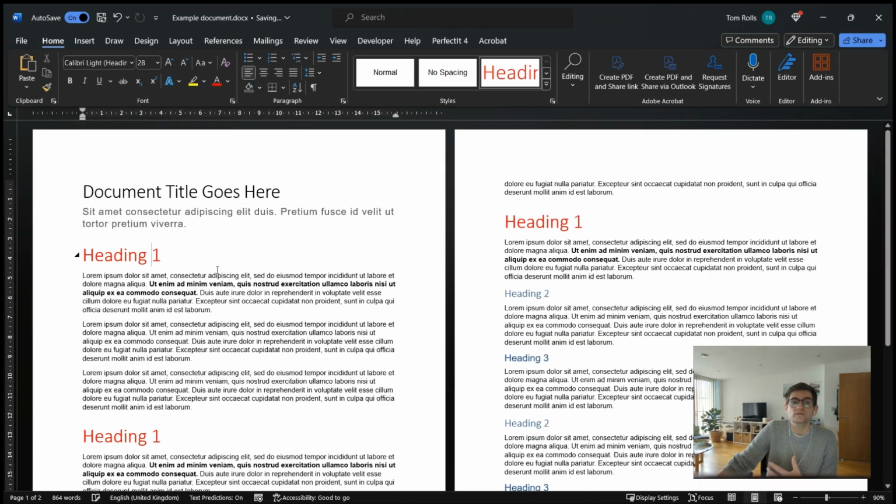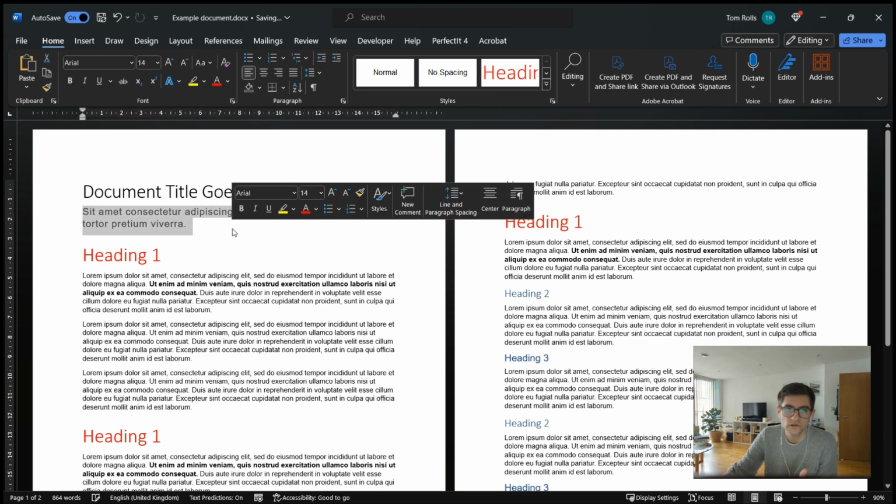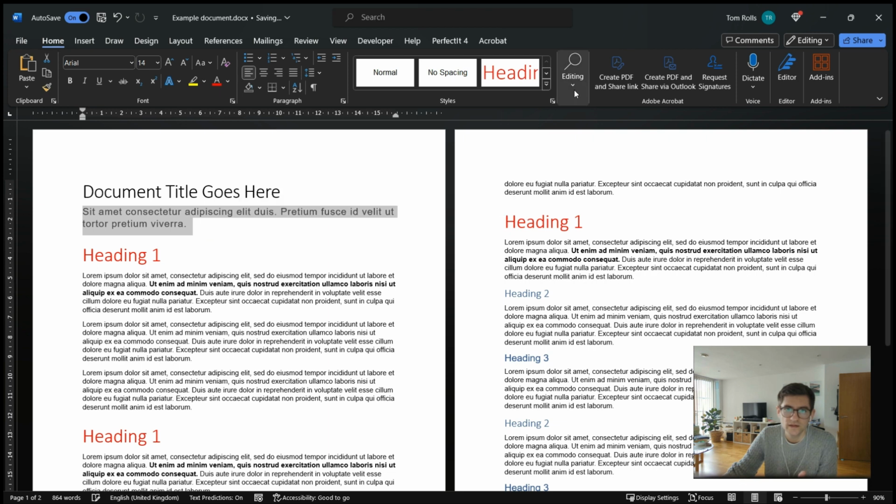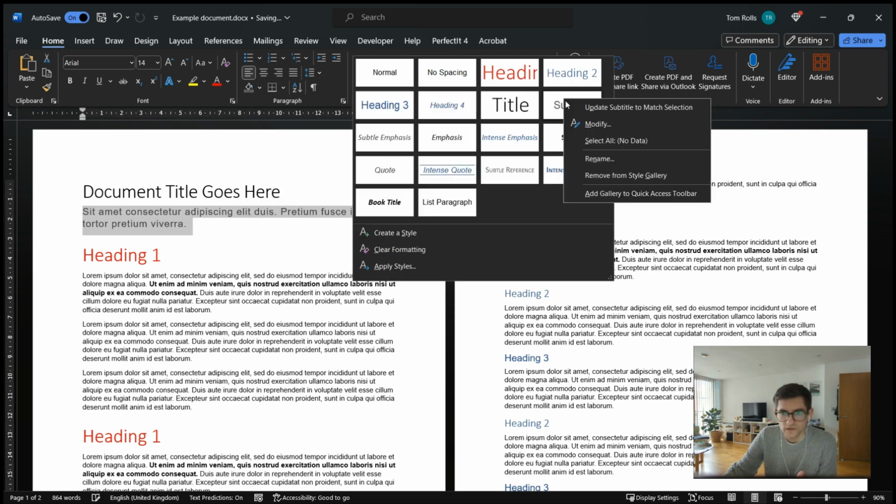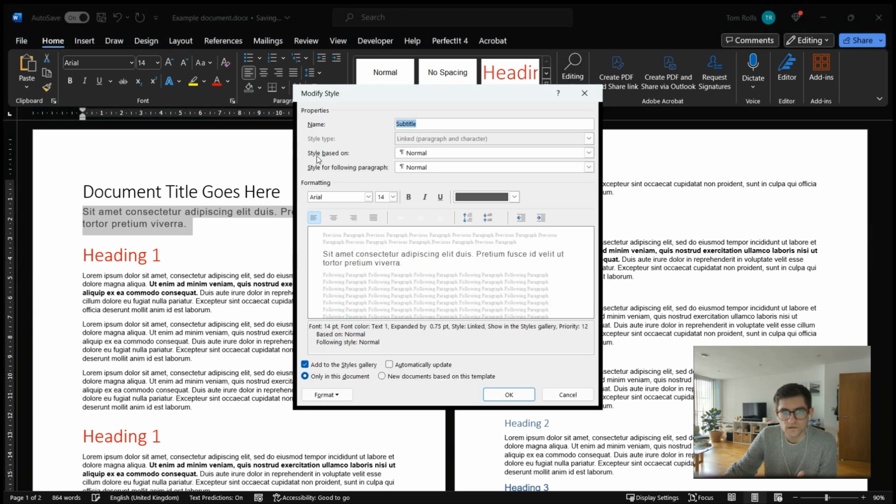There are some other intricacies to styles. You might have noticed that the subtitle also updated. And that's because if we look into subtitle, go to modify, the style is based on the normal style. So it's looking to whatever normal is, and we changed to Arial, so it's also changed the subtitle to Arial. Now you can change that by saying that it shouldn't be based on any other style, so it's independent, it's not affected by what else you change.